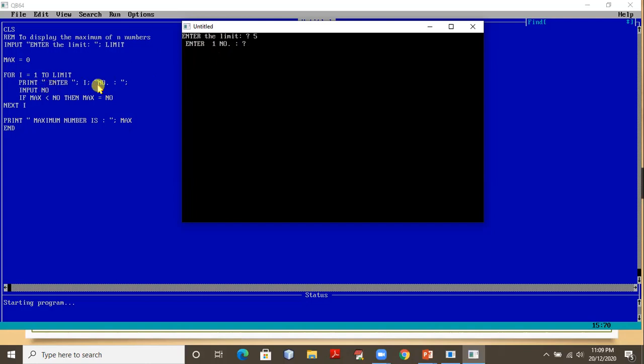Enter I number. Enter and number are in quotation marks. So they are printed as it is. And I is not in quotation marks. Hence, the value of I, whatever value is stored in your I, that is printed. So here in the beginning, I will give 10. So as I have told you, your max is equal to 0 initially. And here only I will show you.